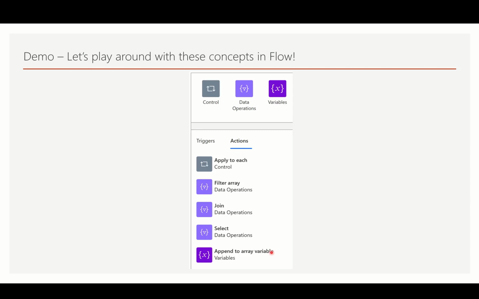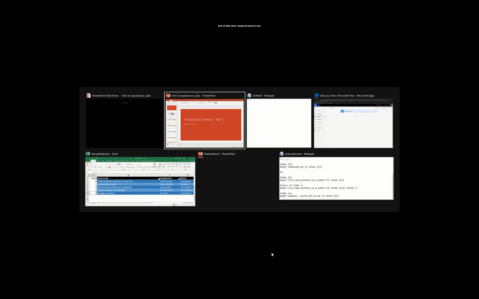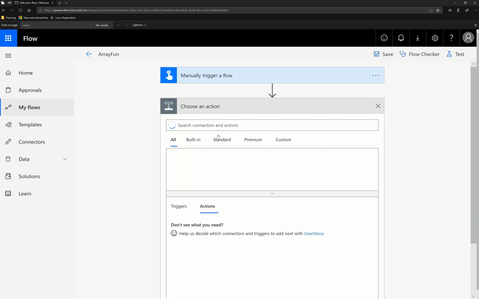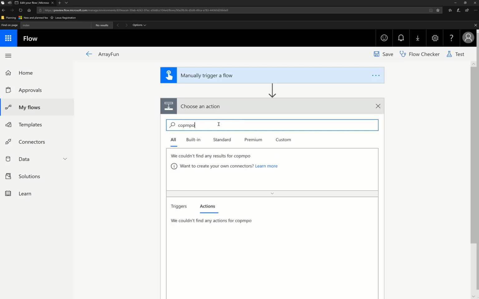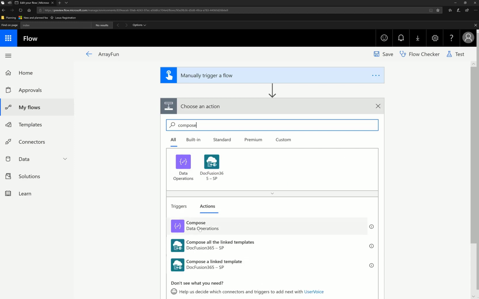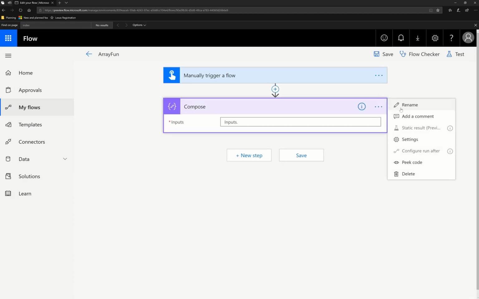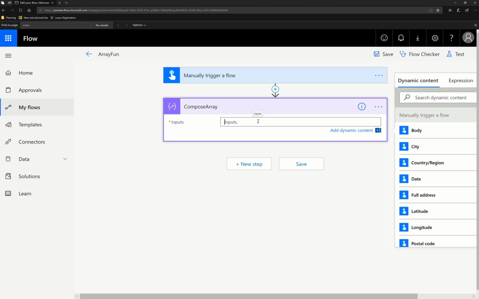Okay, let's go over to Microsoft Flow. I've created a flow with a basic manual button here just to play around, and I'm going to start by creating the array. So this one I'm not going to connect to any data. I'm going to create my own array, and then we'll connect to data next, right? And this is what I'm going to call compose array, because the point of this action right here is actually to create the array.